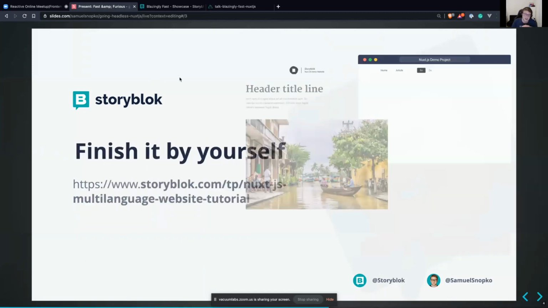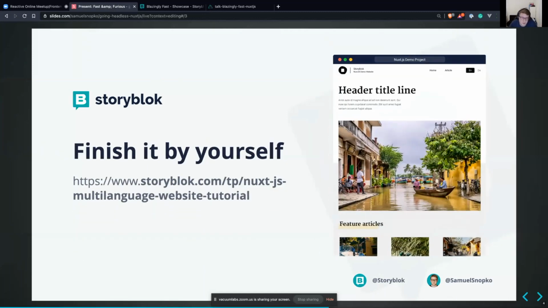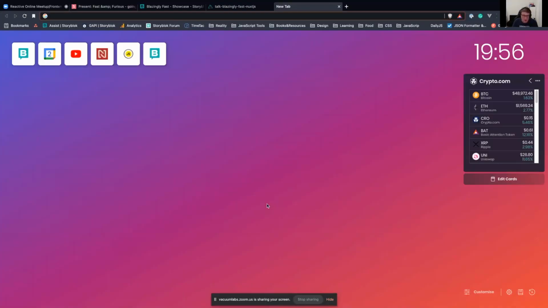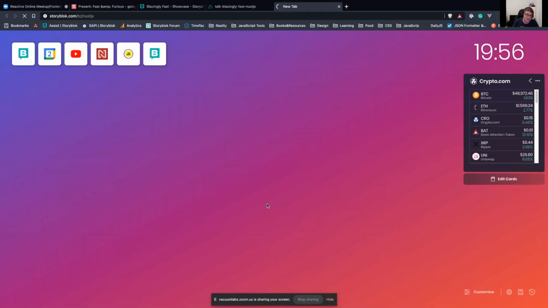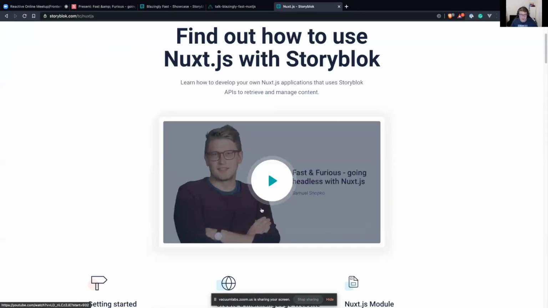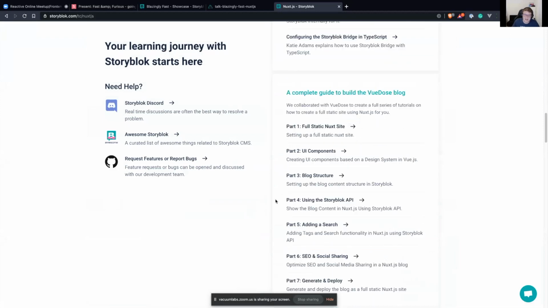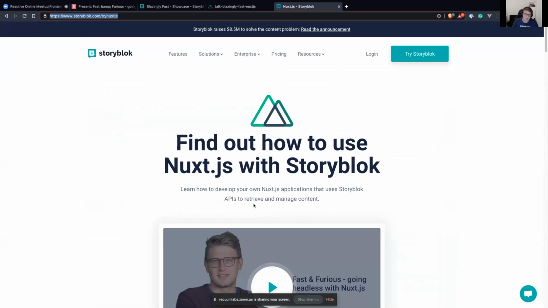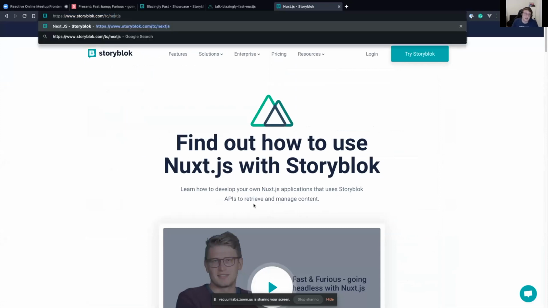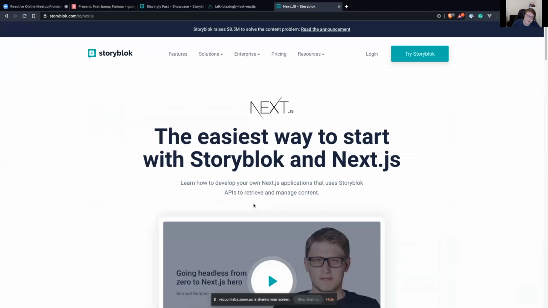And this was really a sneak peek. If you want to finish it by yourself, then you can go to storyblok.com/tp/nextjs-multilanguage-website-tutorial, or easily go to storyblok.com/tc/nextjs, where you can also rewatch this video one more time and read a lot of tutorials about Next.js. How to start with Next.js and how to start with Storyblok, or even if you are a React fan, then go for the same thing with Next.js and React, and you can have the same experience with the React one.